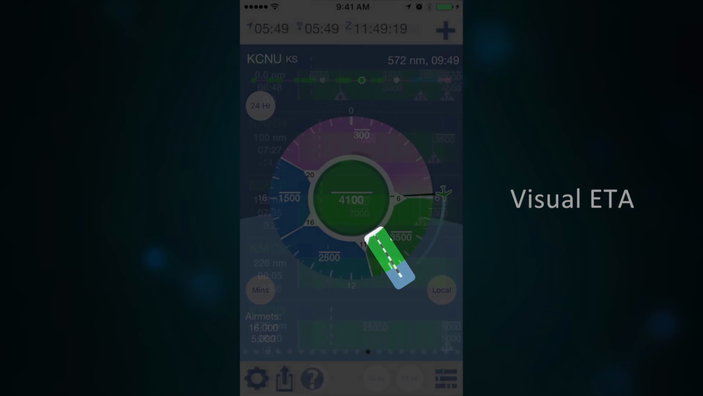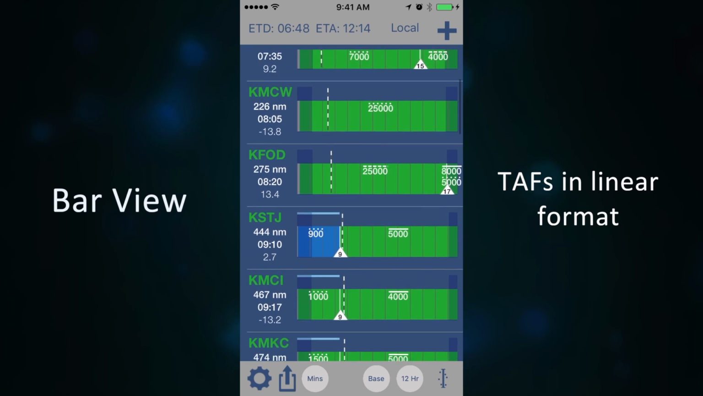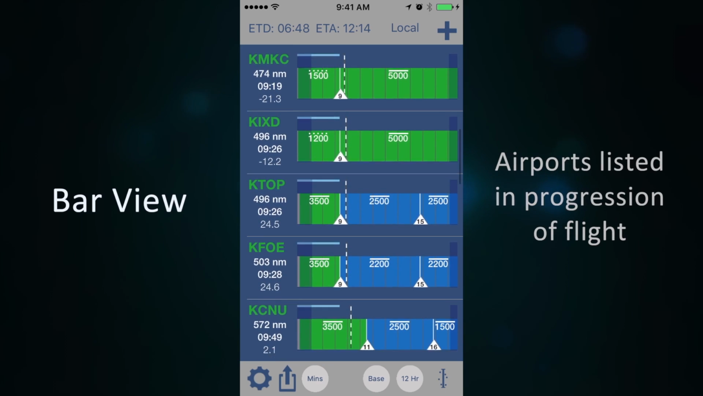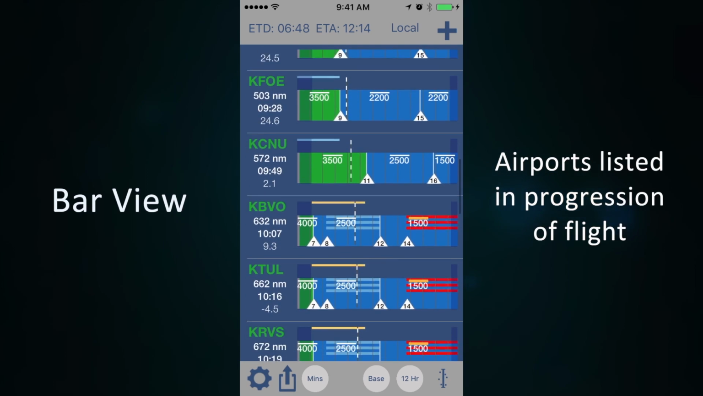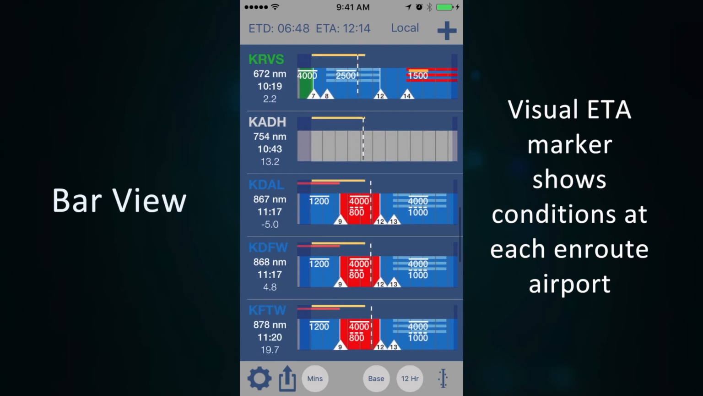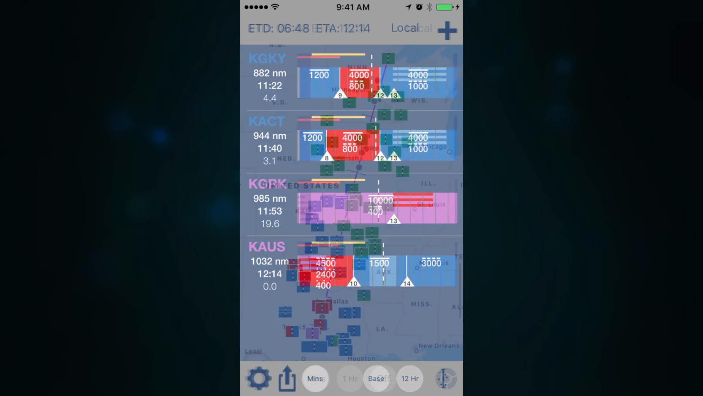The bar view shows all the same information in a linear format. The departure airport is at the top and the destination at the bottom, and each en route airport is in between, ordered in progression of the flight. Again, the visual ETA marker indicates the forecast conditions at each point on the flight. We can very quickly get full details for an entire flight.